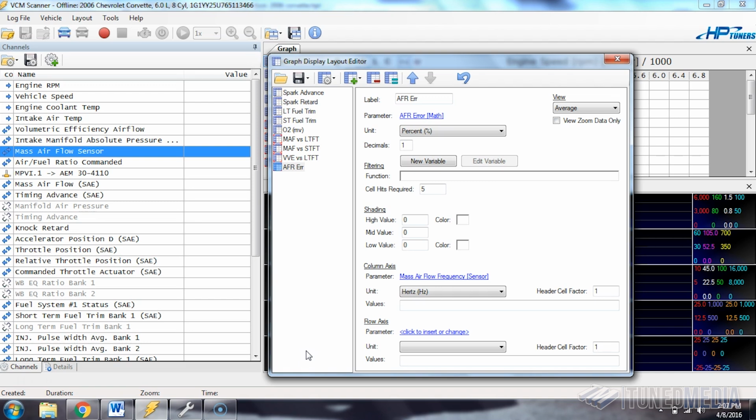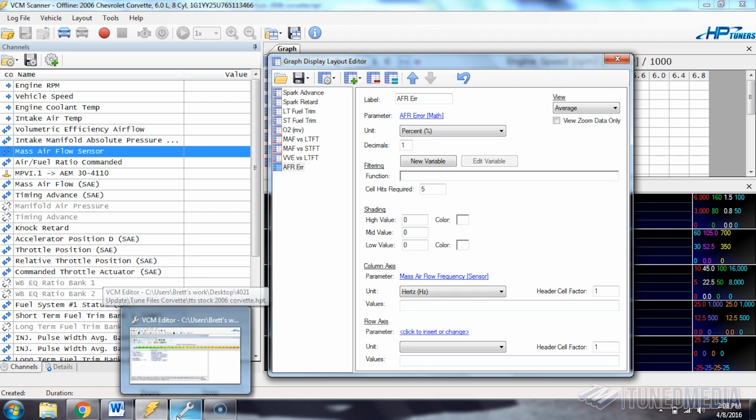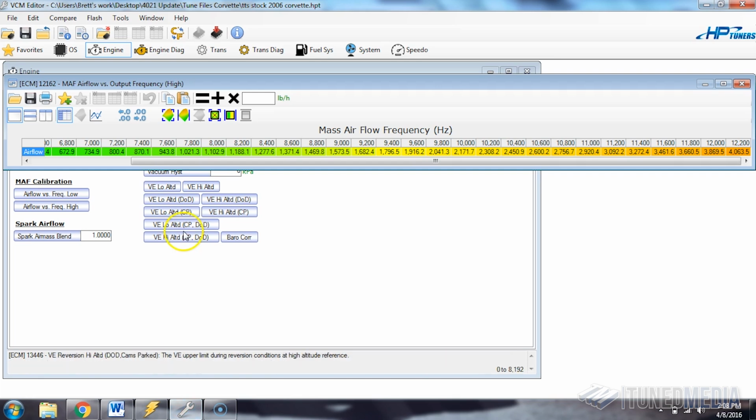So now that we've done that, we have to define what the column axis values are. To do this, we have to use the tune file of the car that we're working with. The car that we're working with today is a 2006 Chevy Corvette. You can see that up here. It's a 6-liter, and it's got the VIN and all that good stuff. So what we can do now is go over to our tune file and pull up our mass airflow frequency table. You see I've already done that here.